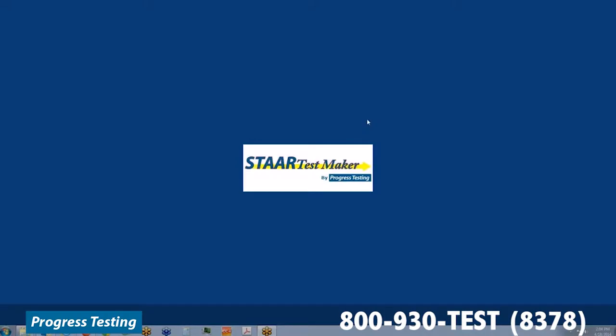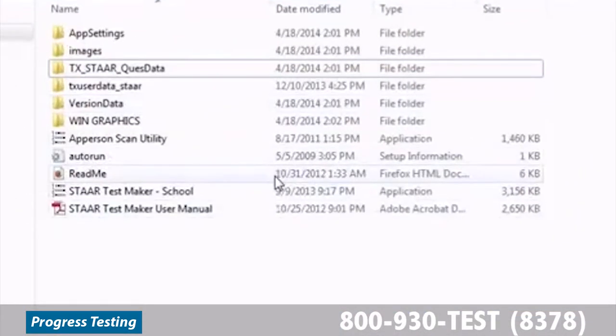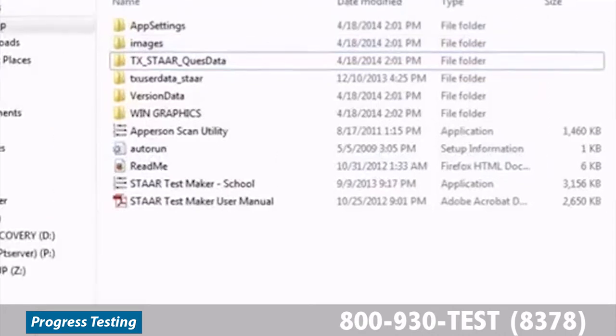Hi, and welcome to STAAR Test Maker's video guide on how to do an update for your existing STAAR Test Maker software. You need a couple things to get started before you can do an update for your STAAR Test Maker software. First, you need to have an installed version of STAAR Test Maker currently located either on your computer or on your server at your school.